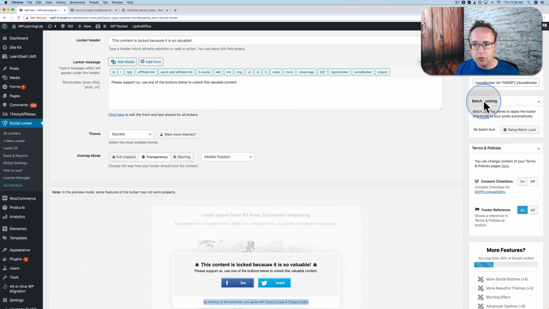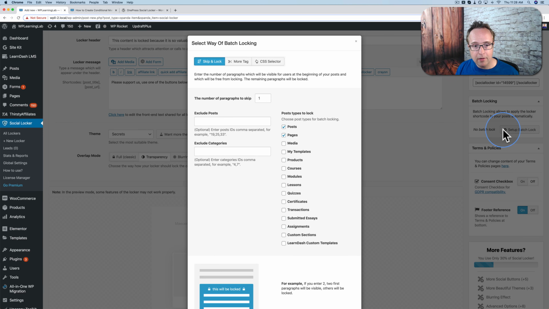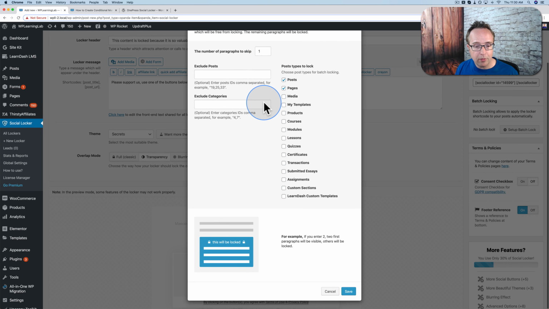We can also choose to have batch unlocking, which means we can apply our locker to all our posts at the same time. So you can set that up by clicking here. In the first tab here, we can specify if we're skipping anything. So we can choose to exclude posts by adding their IDs here. We can exclude categories by adding the category IDs here. We can also specify the number of paragraphs that are shown above the locker before the locker appears. So in this case, we have one. And if we go down to the example, here it shows the one paragraph in the locker down below. So I'm going to keep it as one.